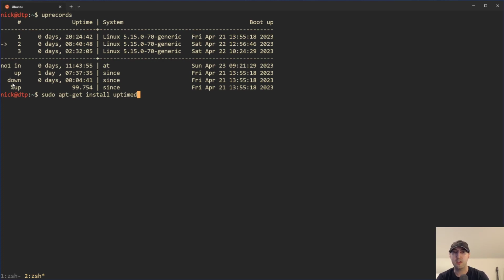99.7. So we can see there was total downtime of about 4.5 minutes here, give or take, since I started using this tool. That's because I shut down the machine for a little bit and rebooted it a couple times, and those minutes add up.